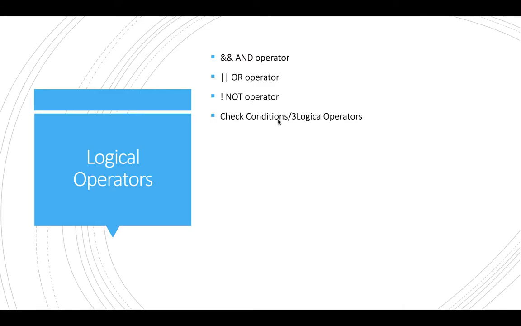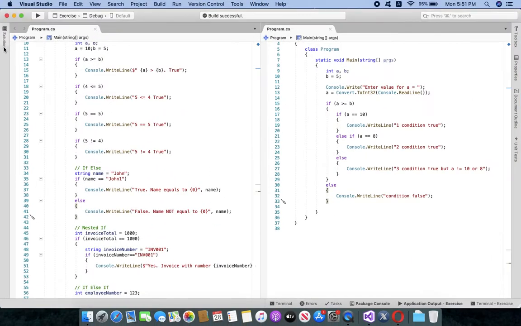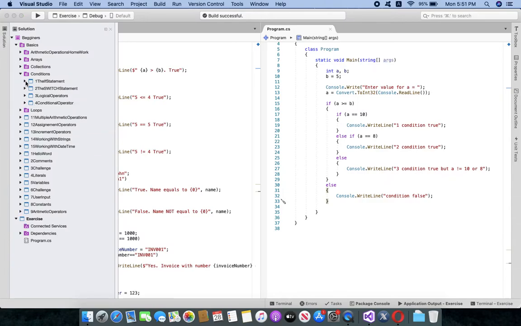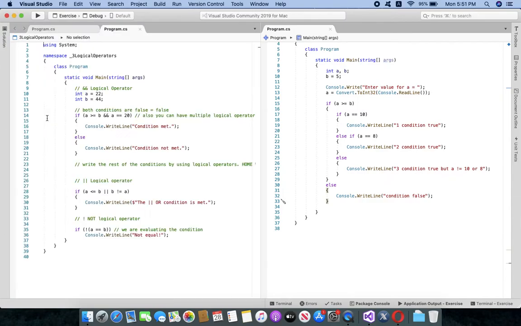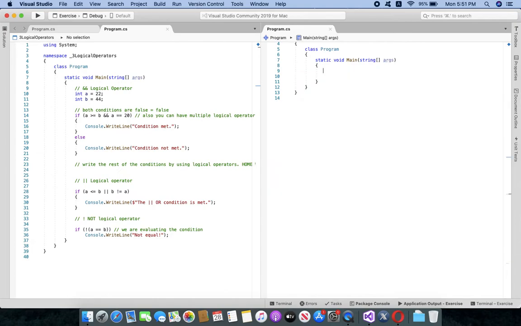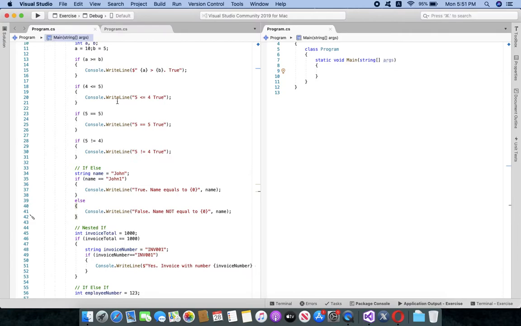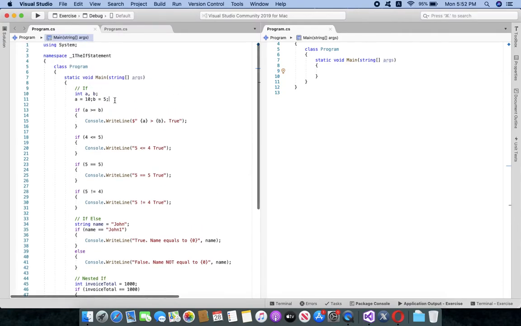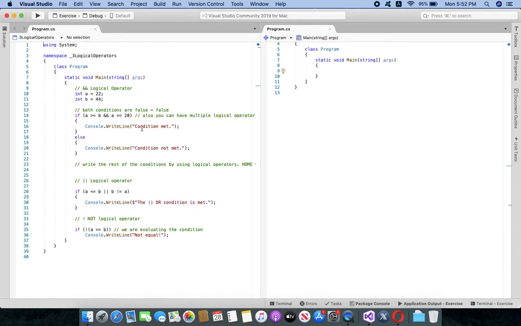Let's open up the conditions tree logical operators project and see how that really works. I just want to open this quickly to check what we have so far. I'm going to delete the previous work and use the blank solution to show you how things really work.